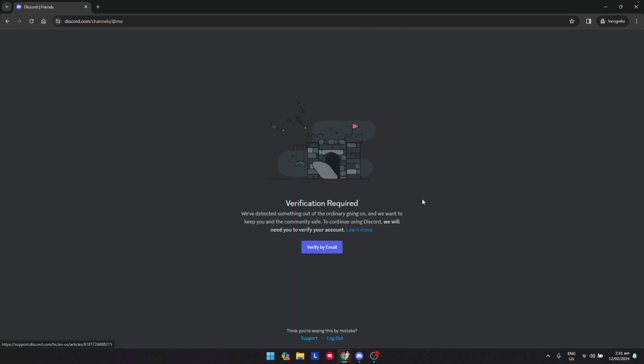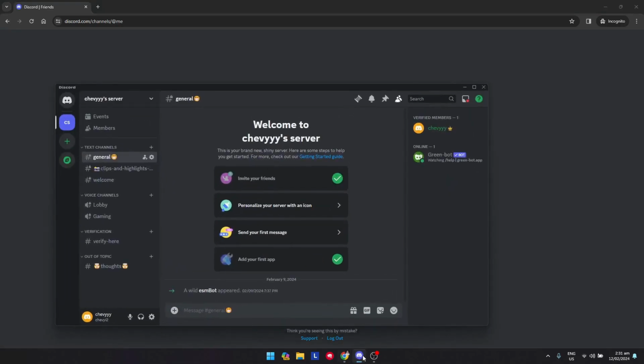So sometimes you'll be prompted with this and you need to verify it by your email. I've already done mine, so that's why it popped up like this. But if you haven't done it, just go and make an alt account and go through that birth date. And once you're done, you're all good, and you could use multiple accounts at once.